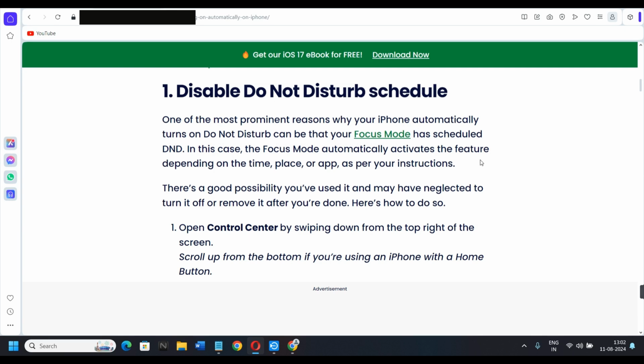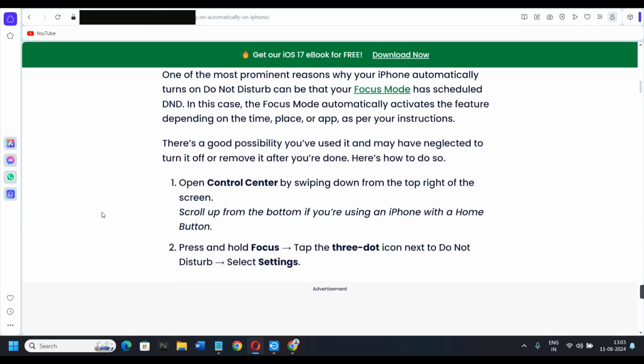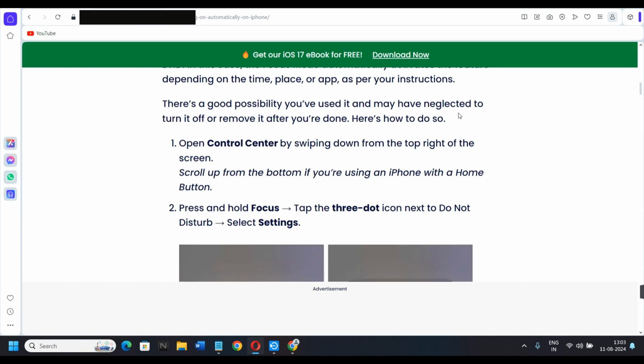In this case, the focus mode automatically activates the feature depending on the time, place or app as per your instructions. There is a good possibility you have used it and may have neglected to turn it off or remove it after you are done. Here's how to do so.